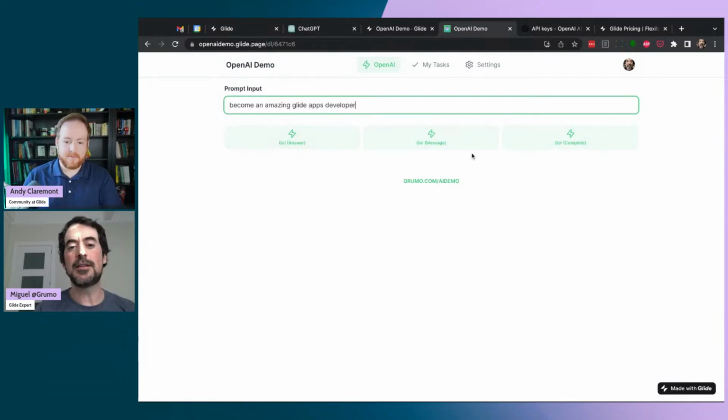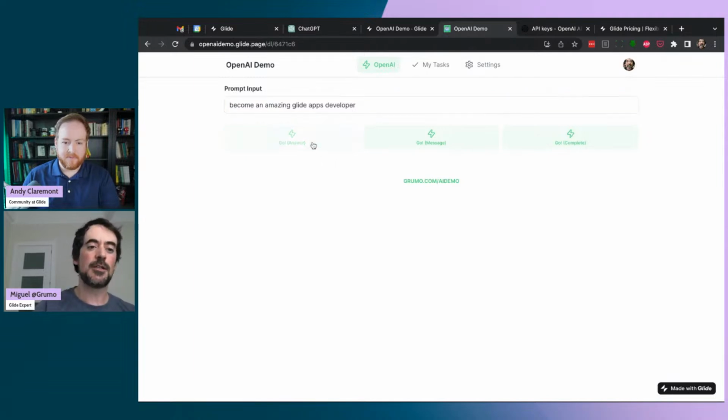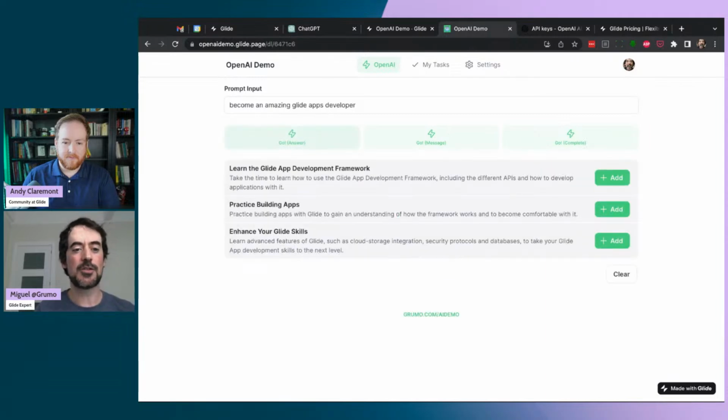These 3 buttons are different ways to talk to AI, which I'm going to show you in a second. But let's say I just want to click on this one. It'll take a few seconds, and I should get some steps to become an amazing Glide apps developer. So there you go. We have 3 steps, and what is happening in the background is that we're connecting to OpenAI via their API.